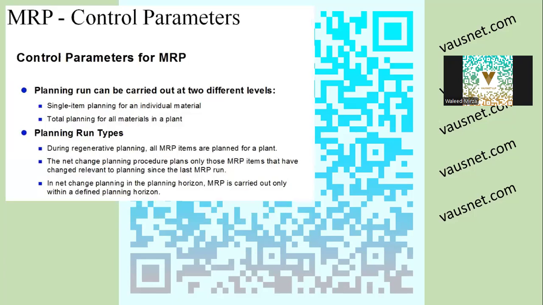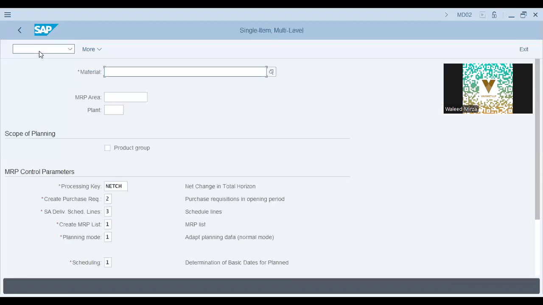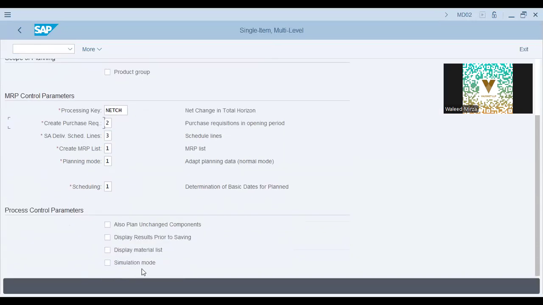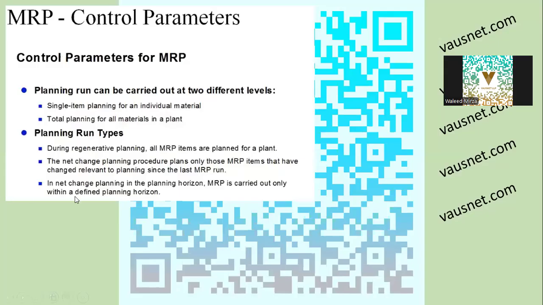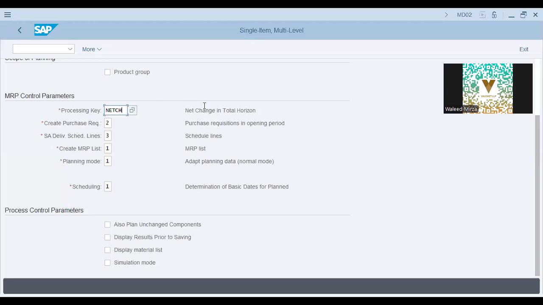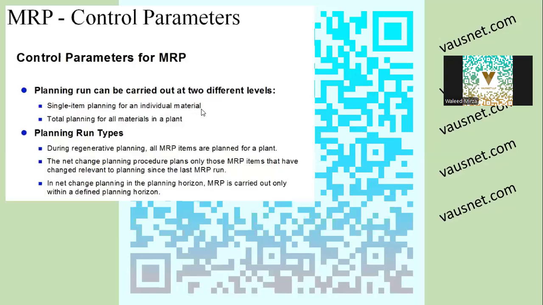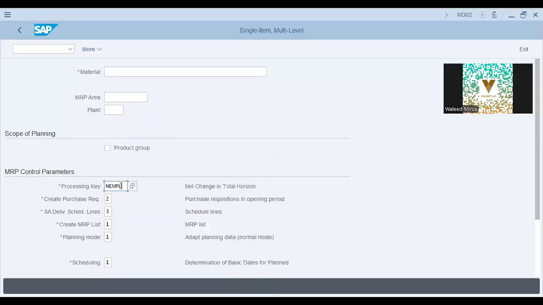What are control parameters? I've already told you the control parameters. MD02, material, MRP. These are control parameters. We have 4 process control parameters. Okay. During regenerative planning, now this is net change in total horizon, and we have another option. That change in total horizon. Let me just pull out 60.